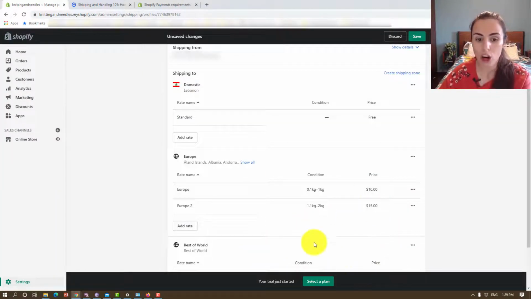Okay, and so on. I add my rates. Same for the other shipping zone. I specify my shipping zones, and I specify the rates.